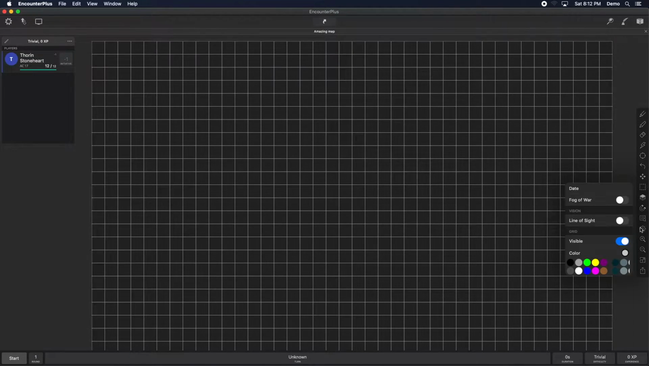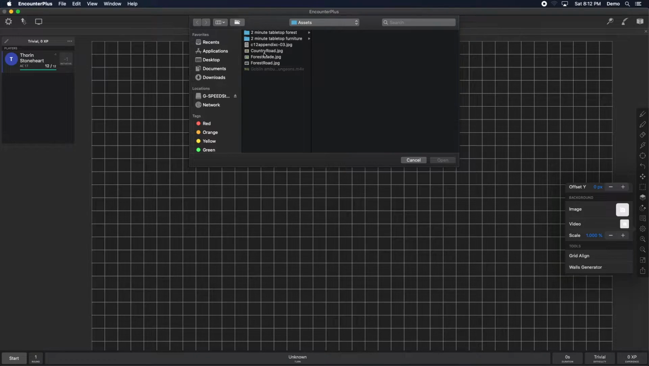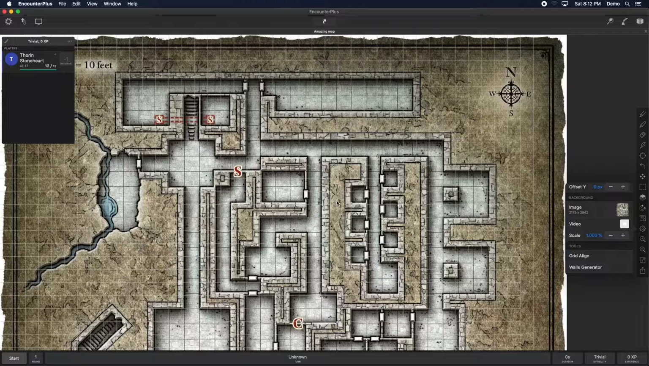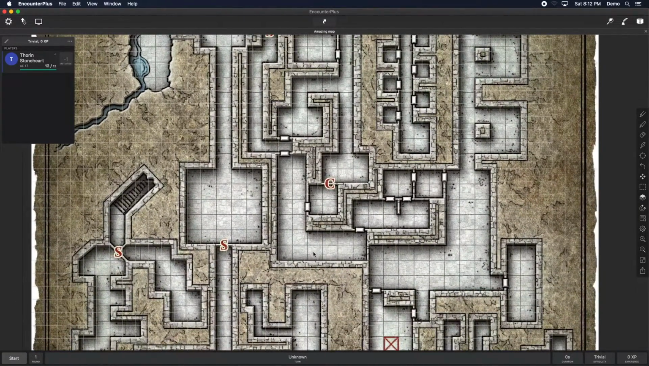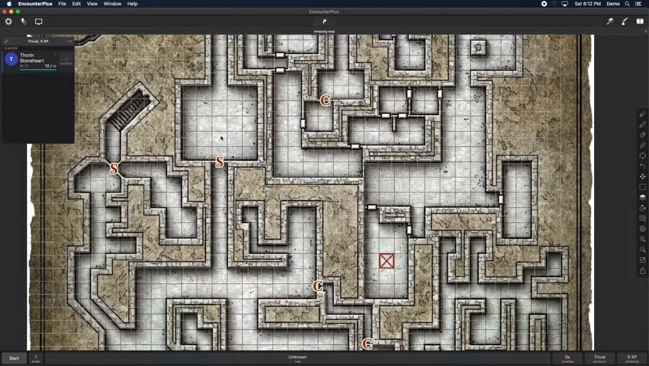So I usually start by importing a map by hitting the gear, scrolling past all this great stuff, and going to image, browse files, and we're going to load this map in. Some of you that have been around a while might recognize this sample map from the DMG. And you'll notice there's two grids, this light gray grid and the black grid that came with the map. The light gray one right now is EncounterPlus's grid, and it doesn't quite match up with the actual map.